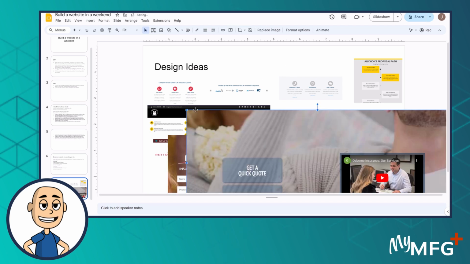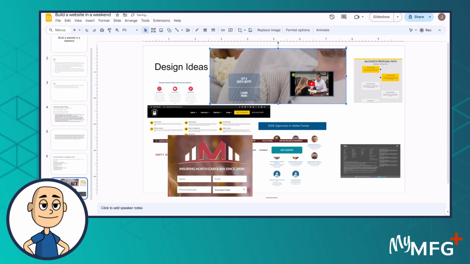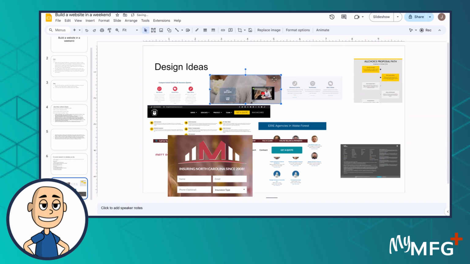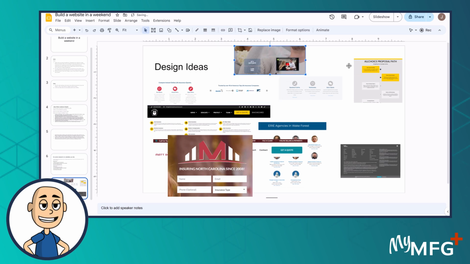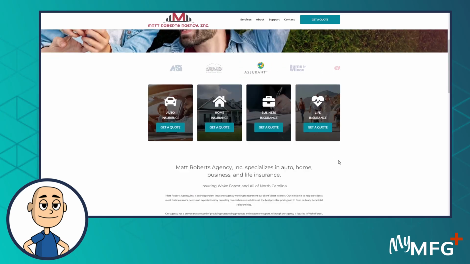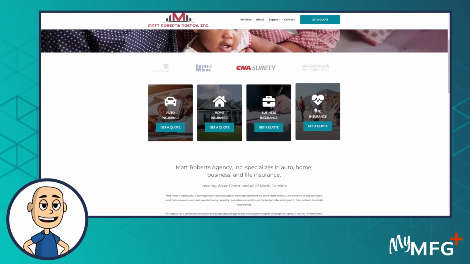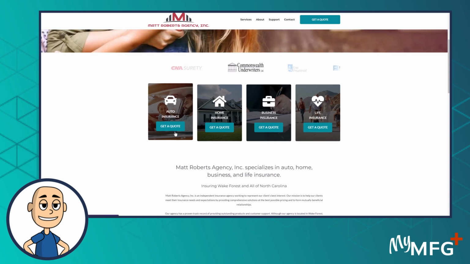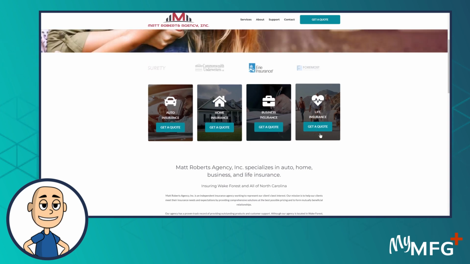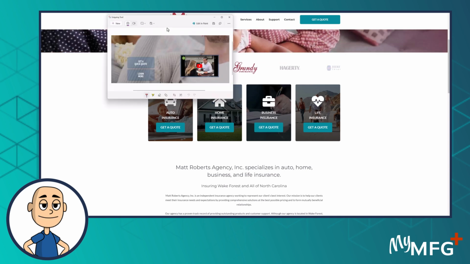Again, we're just doing an idea board, right? We're capturing ideas that we like off of other pages that you may want to include in your page. Not that you're going to incorporate everything, but it's a good idea to figure out what your layout is going to be. I like these four things right here. Kind of makes it easy. Get a quote for auto insurance, right? They don't have to go to 15 different places. I like that.